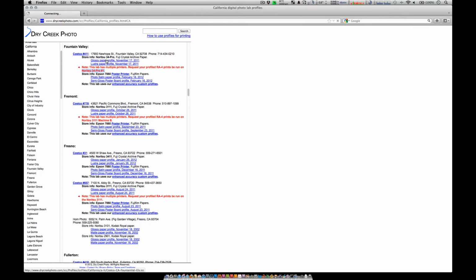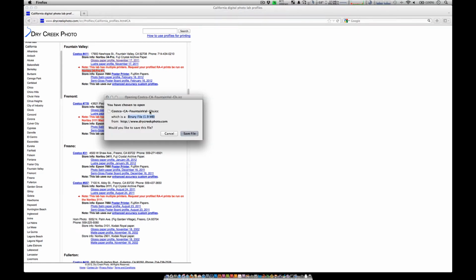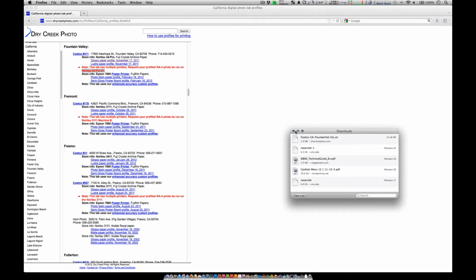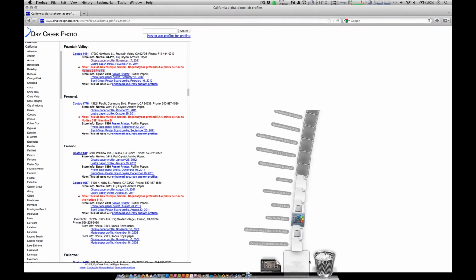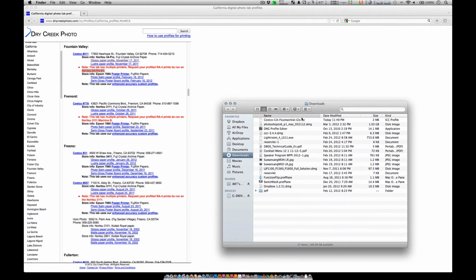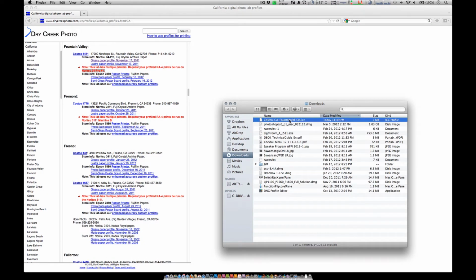So what I'm going to do here is download the ICC profile. The profile is always going to download as a .icc file, so I'm going to go ahead and save the file here. So it's downloading this file to my download folder. I'm going to take a look right there. If you can kind of see, that's the file. Excuse me, that's the file I just downloaded, that Costco file on top.